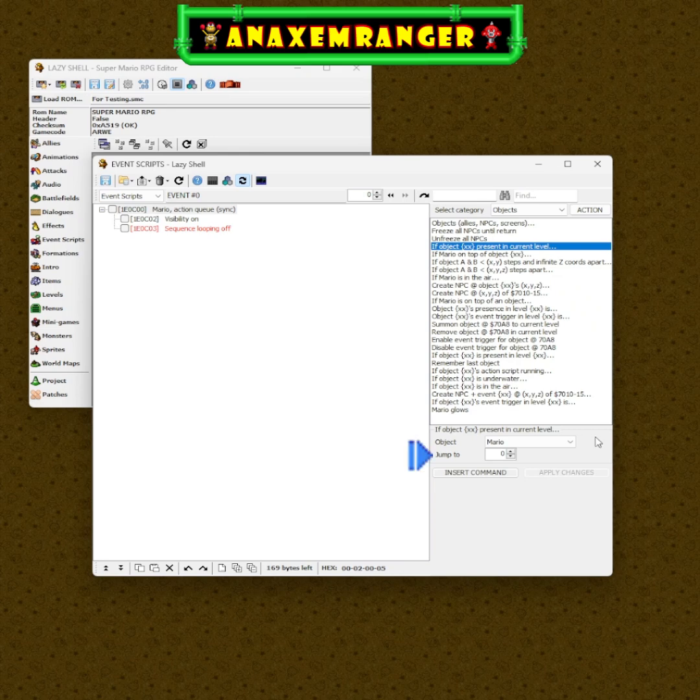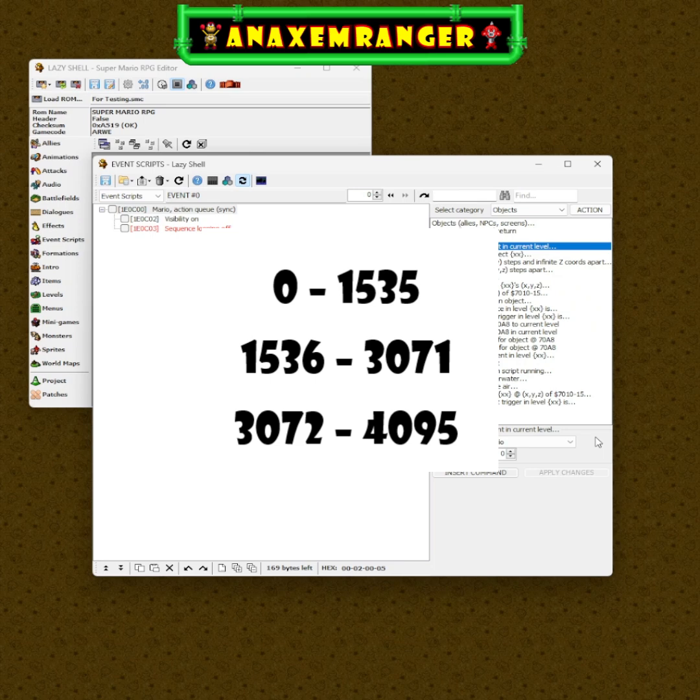We talked about the basics of addresses in the animations editor videos, but remember, these 6 digits in brackets are a command's address. For commands that reference jumping to a specific address, you enter in the last 4 digits of the address you want to jump to. Also remember what we talked about in the last video. Event scripts are broken down into 3 sections. Jump to address commands can only be used to jump to addresses within the same section.